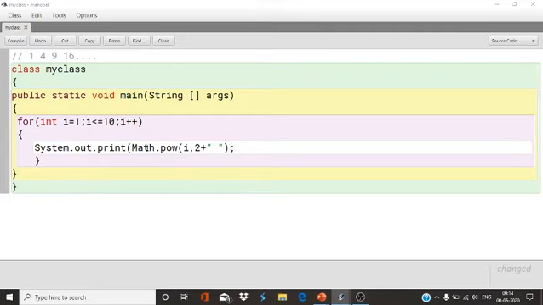What will happen here? Math.pow(i, 2) means i to the power 2. If the value of i is 1, then 1 to the power 2 means 1. If the value of i is 2, then 2 to the power 2 is 4. If the value of i is 3, then 3 to the power 2 is 9. If the value is 4, then 4 to the power 2 is 16, and like that. So with Math.pow we have calculated, and we are going to print that value. Now compile. No syntax error.